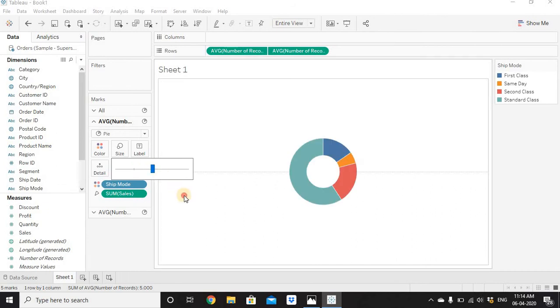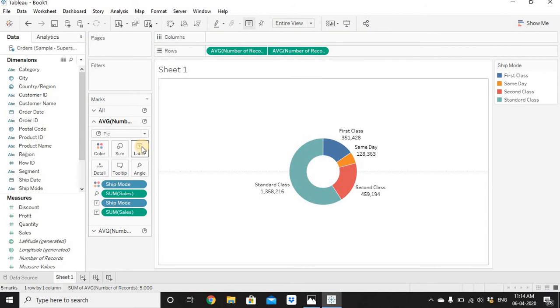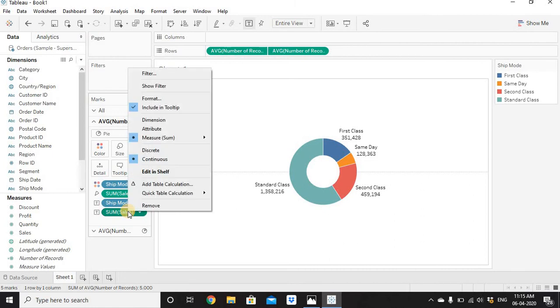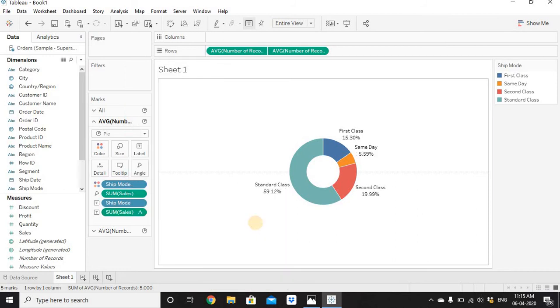chart. Now once we have this donut chart, let's put labels. Press Ctrl, drag ship mode in label, drag sales in label. But a donut chart is showing actual sales value, we should show percentage. So let's go to sum of sales from this label section, go to quick table calculation and change it to percent of total. With this percent of total, now the actual sales value will get converted into percentage.